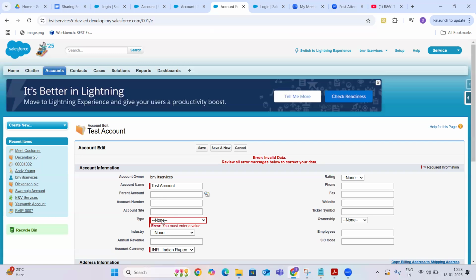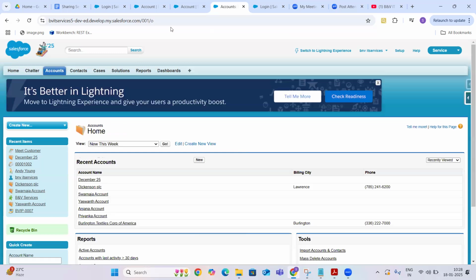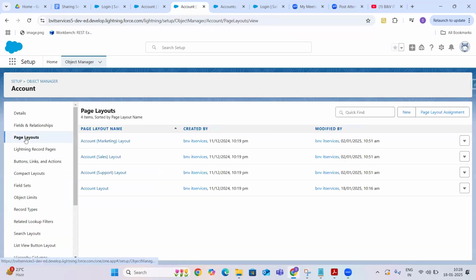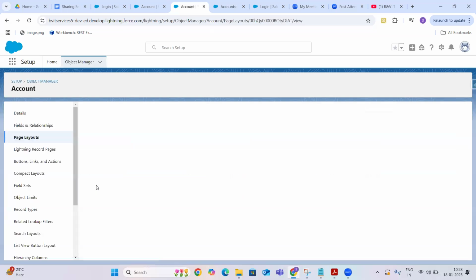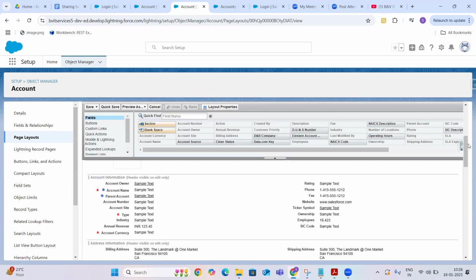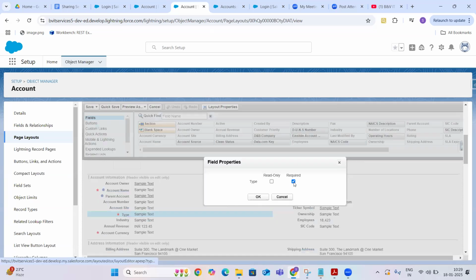Now let me take off this mandatory check from the page layout, and let me go with the validation rule. I'll go to the page layouts, Account layout, and the Type field. I'm going to take it up.